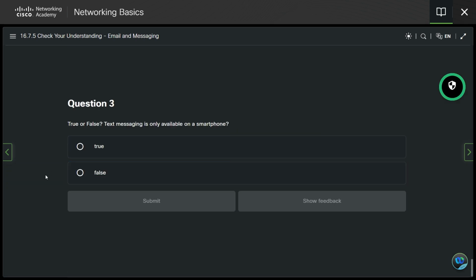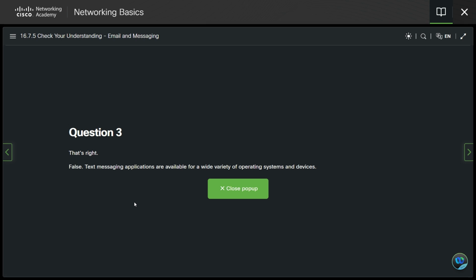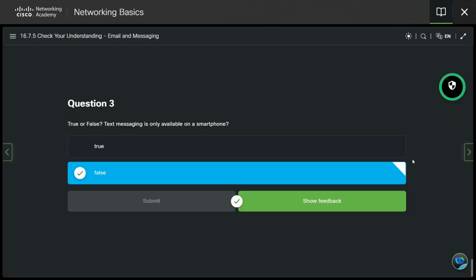Question 3. True or false? Text messaging is only available on a smartphone. That's right. False. Text messaging applications are available for a wide variety of operating systems and devices.